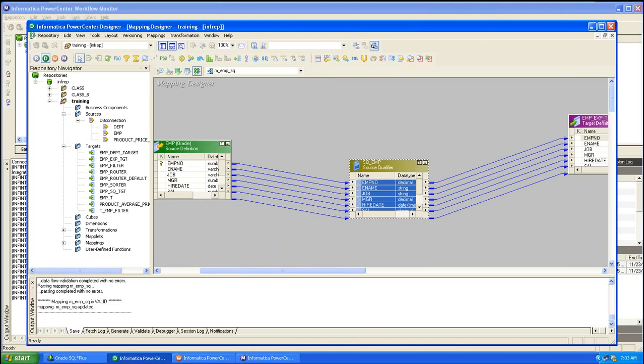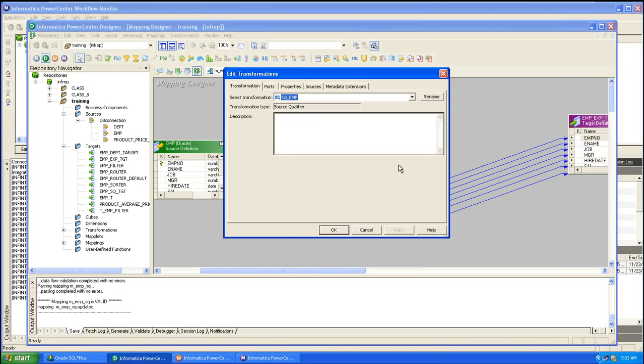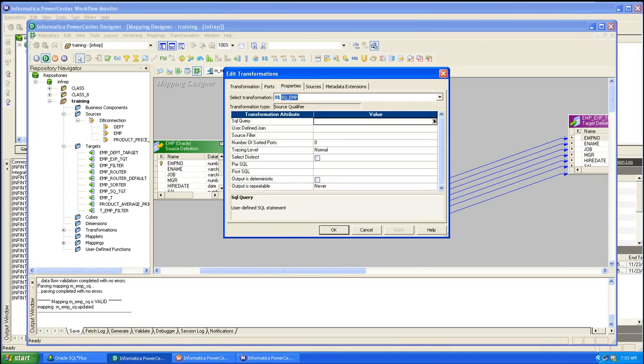Now double click the source qualifier once. I will show the distinct option. Check the same thing from your system also, Neha. Okay, sir. Now here the distinct option is there, right? If you have any duplicate records in the employee table, then it will remove them. Now we don't have any duplicate records, right? Yes, sir. So it will not change anything.